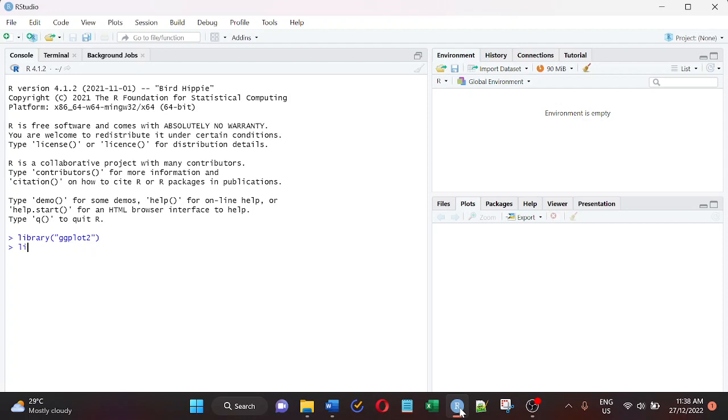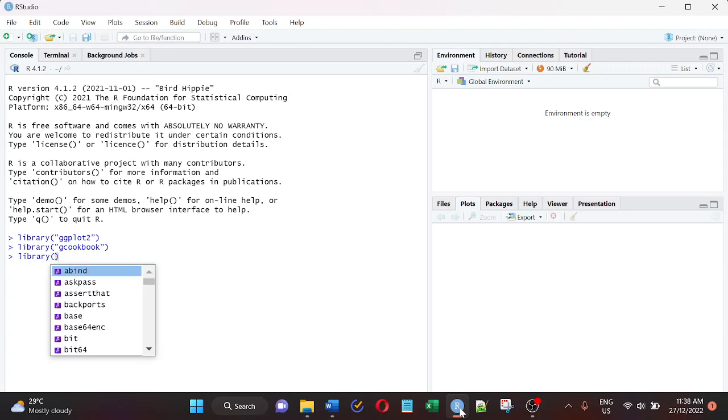Okay, and then the second one is, I'm sure you all haven't installed this package. It's called gcookbook, because some of the examples that we are going to use are based on the data sets in the gcookbook package. And finally, library MASS. So this one, I think you all have installed this before.